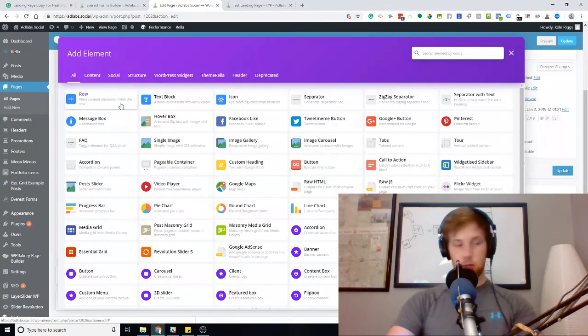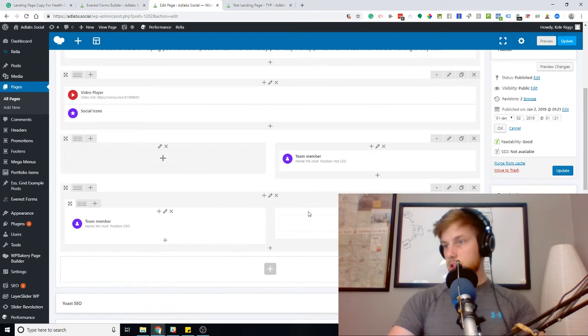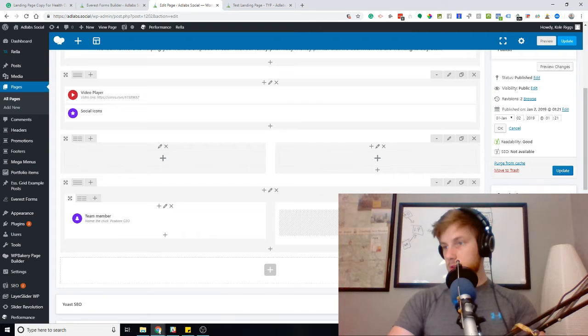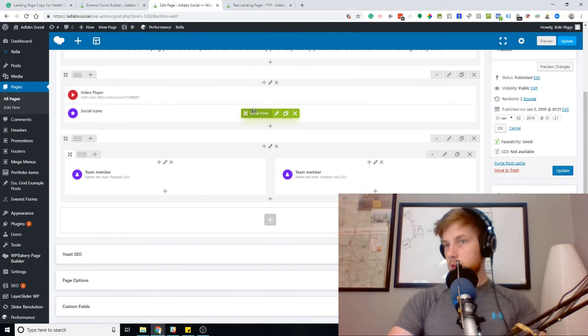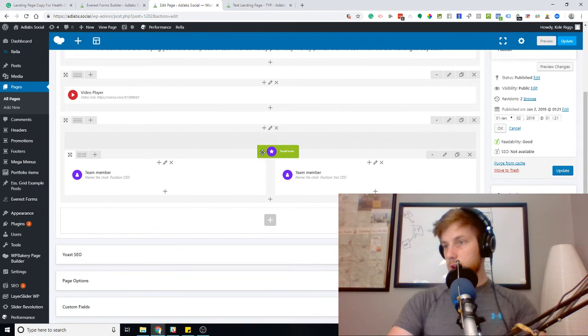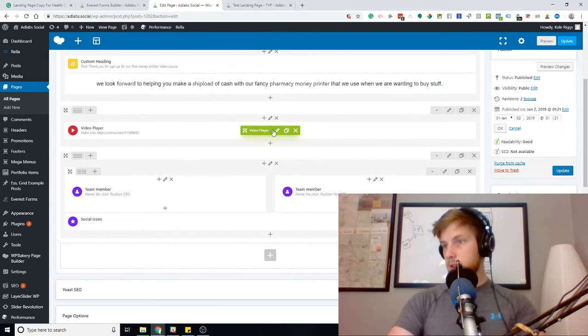I want to add an element, and this is actually going to hold our team members. This is the shelter for the team members. Oh my gosh. Now we get to delete that section. And now we're going to add social icons. Look at that. Now we can add social icons right below it, and it's like nothing ever happened.